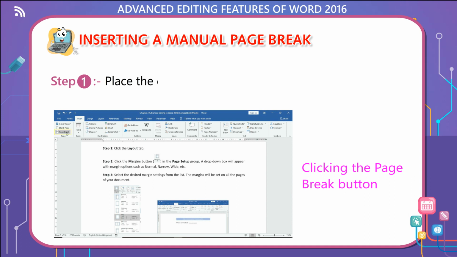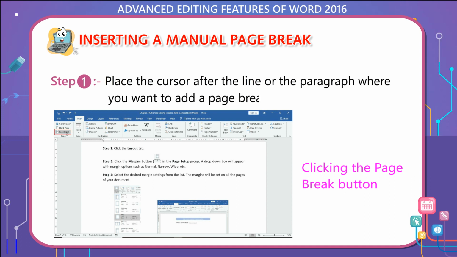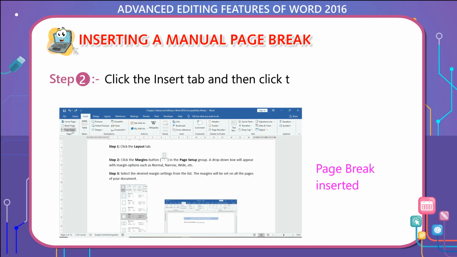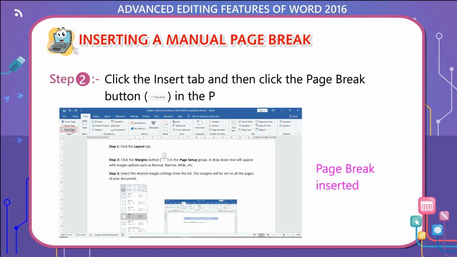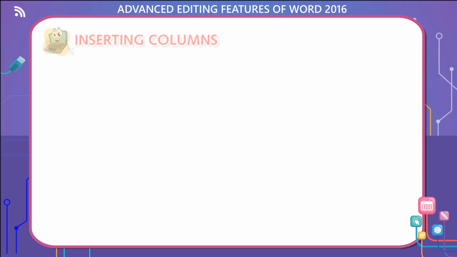Step 1. Place the cursor after the line or the paragraph where you want to add a page break. Step 2. Click the Insert tab and then click the Page Break button in the Pages group. The manual page break appears.